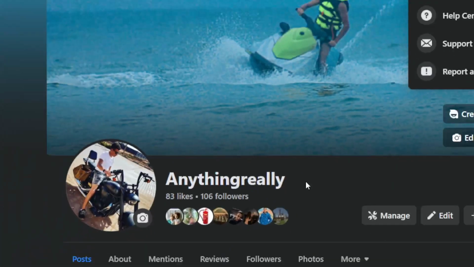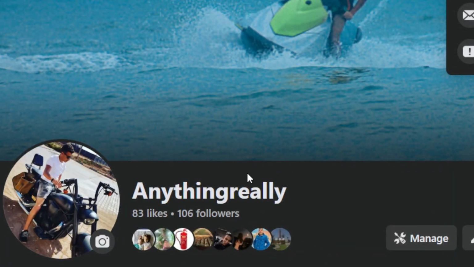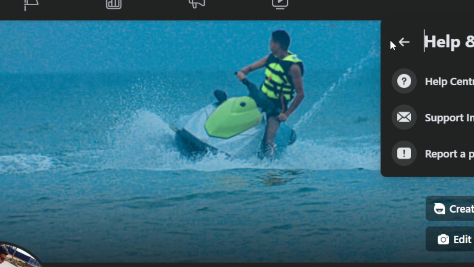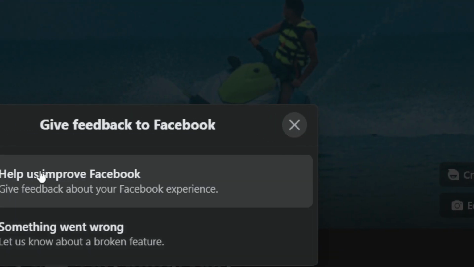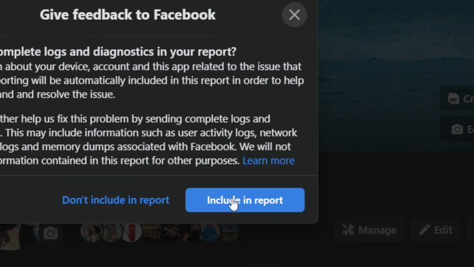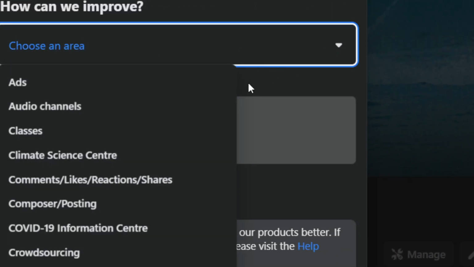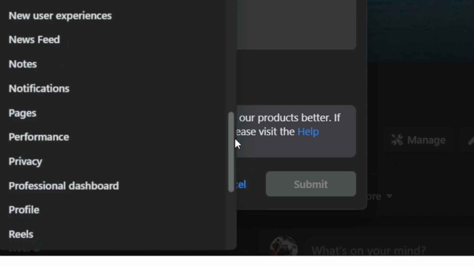After you open the page that you want to add the follow button to, click on help and support, and then click on report a problem, click on help us improve Facebook, click on include in report, and where it says choose an area, you want to choose pages.